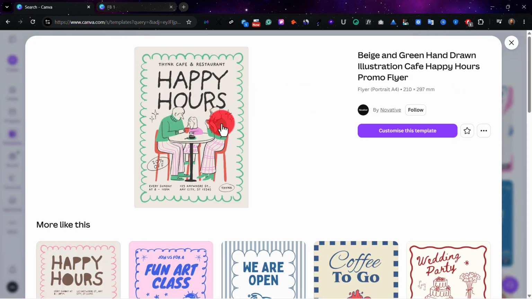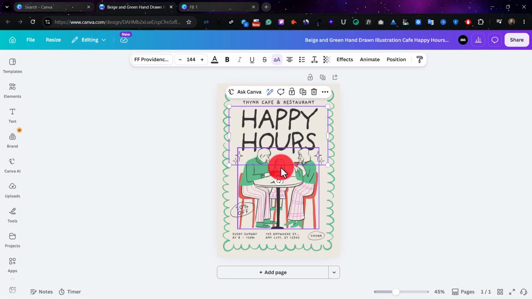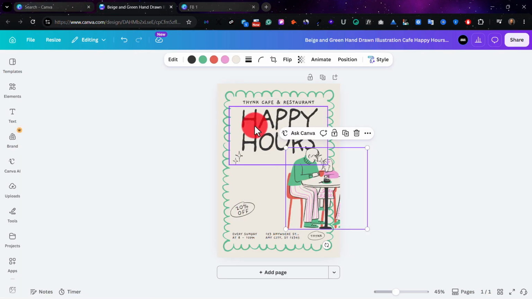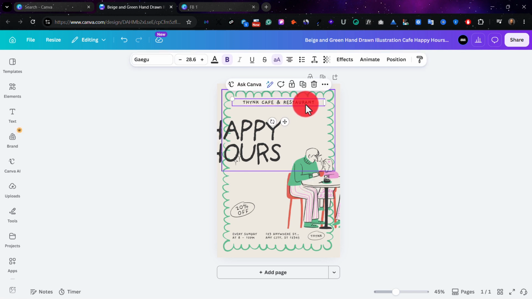Then once I see this, then I can click on customize this template. So once the template loads, as you can see, I can edit, remove this image, edit the text, and do whatever I want to do.